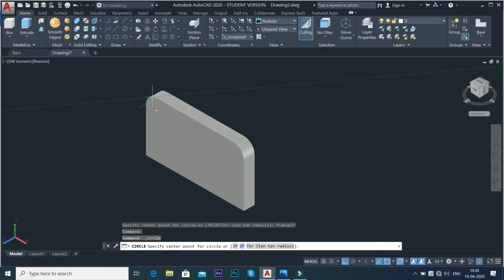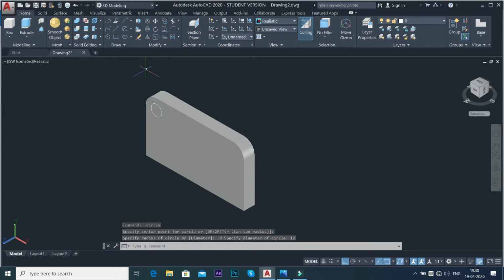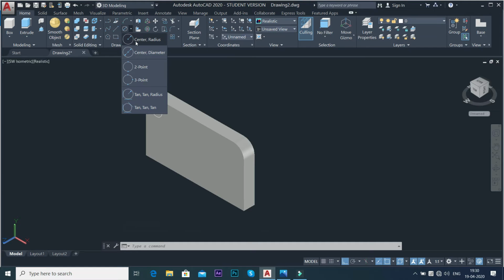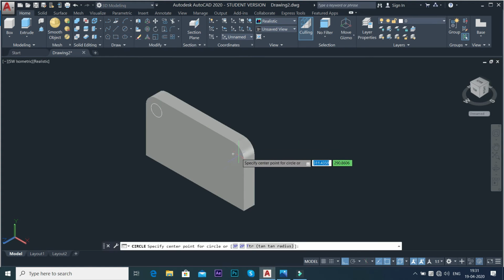I will track the center point. So here is the center point, and I will click on this and give the diameter as 12. Okay, so as you can see, we have already drawn this circle. Similarly, we will repeat the same for this part, this end, and I will click on this center option, and I will give this diameter as 12. We have already created these two circles.